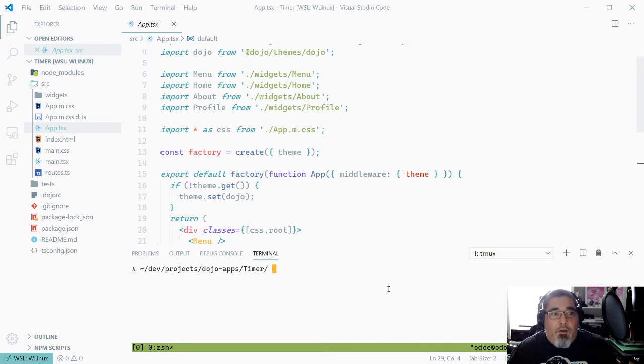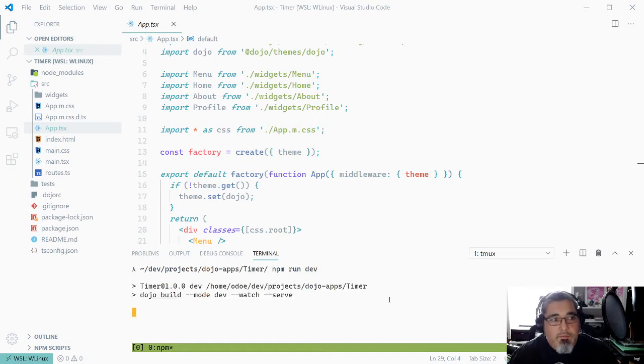So I have already started. I used the Dojo CLI to go ahead and output the Dojo application. And if I do npm run dev, let's just take a look at what the default app looks like. Let's give that a second to run. So it's building. It's building.